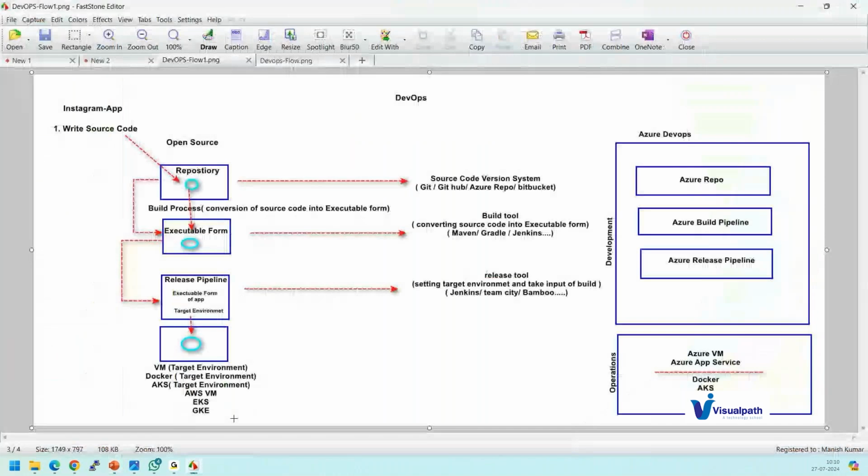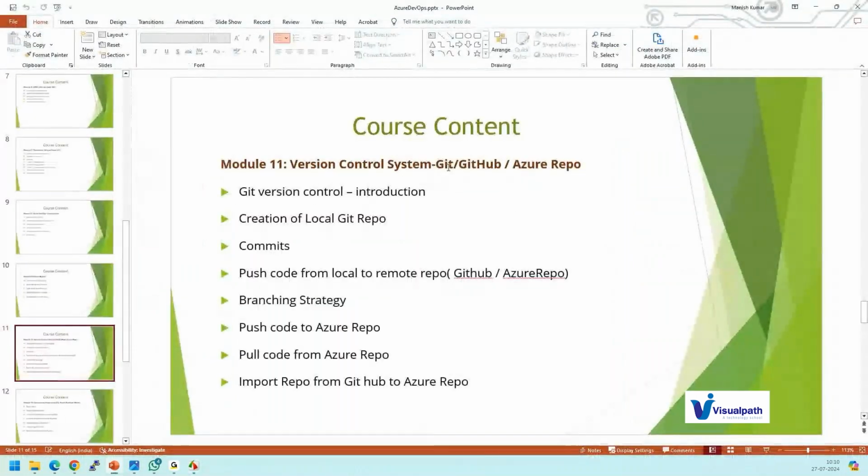So if I come back here, then this part we are going to learn. In this training, I have not included only Azure Repos. I have also included Git and GitHub, because Git and GitHub are very popular along with Azure Repos. So that is why I have mentioned Git, GitHub, and Azure Repos. We are going to learn that.